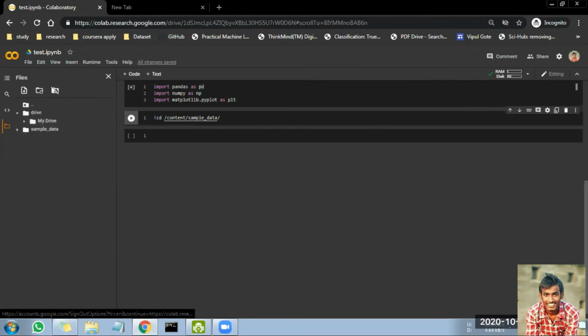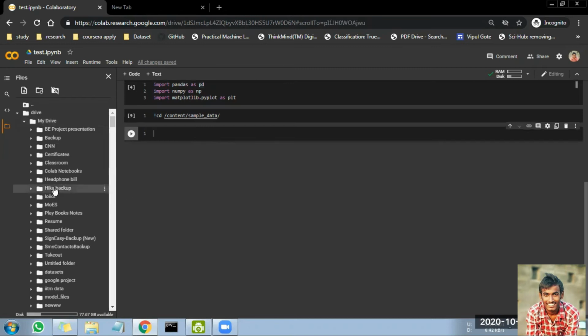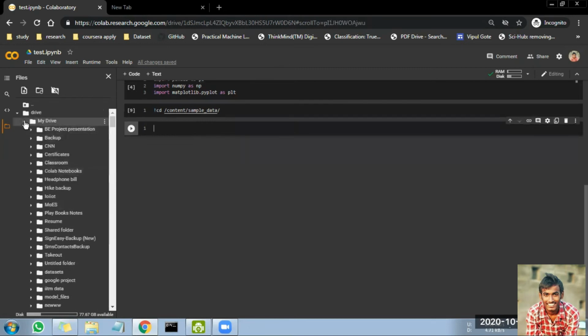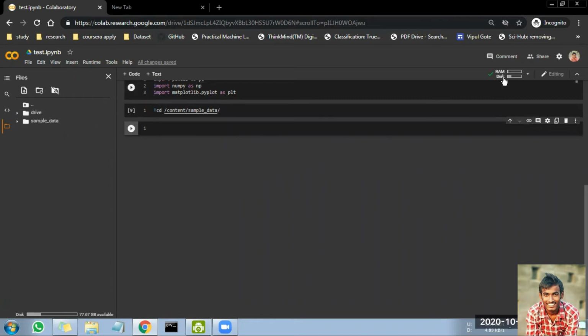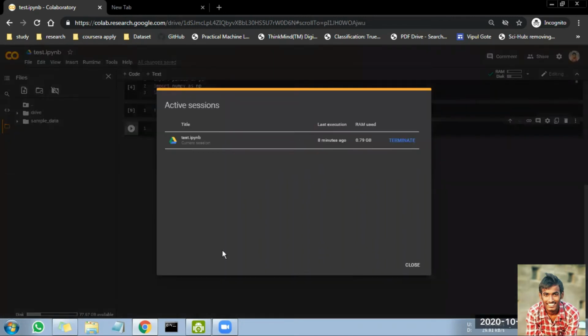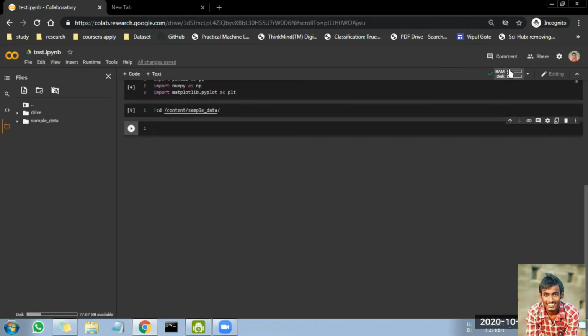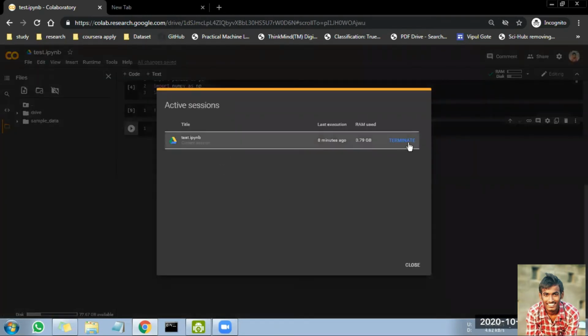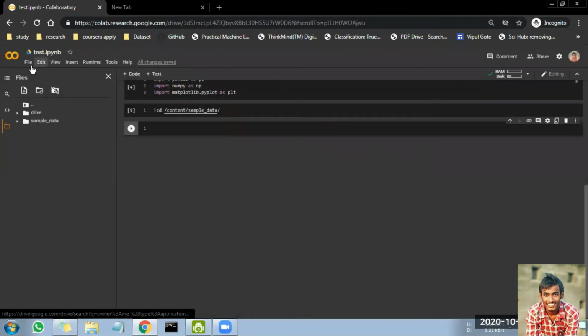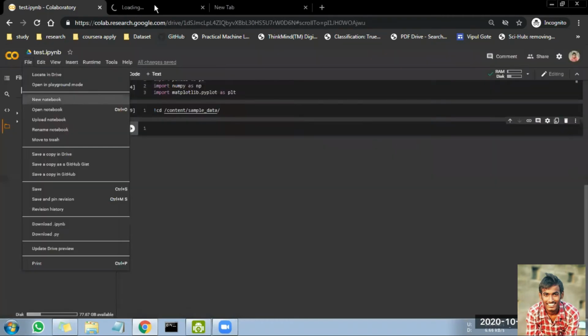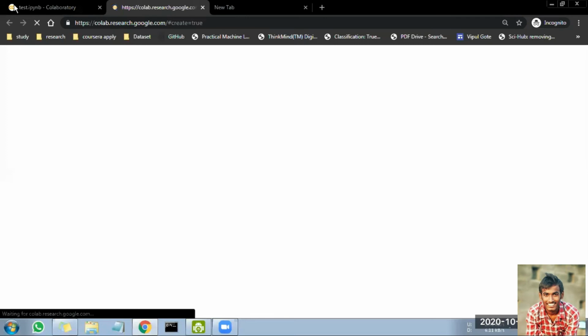For that you have to log in with your account. Whichever Drive is connected with this account, it will automatically come, so you can access all the files from this Drive. See, guys, these are all the files in my Drive. I'm going to minimize it. You can create multiple sessions using Colab. I'm also going to create one more. See, guys, one more notebook I have created now.